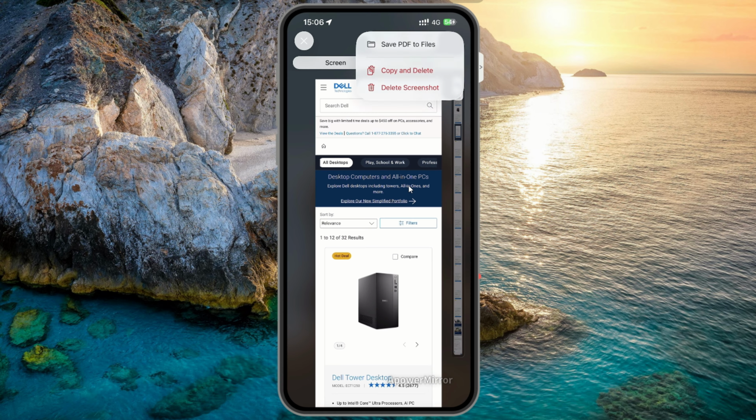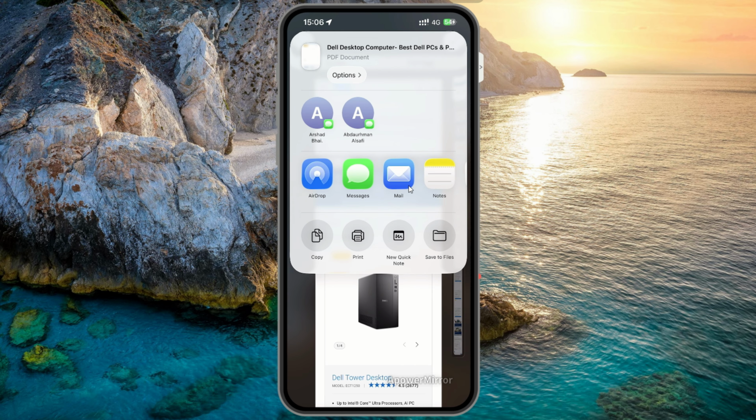You can just simply save the PDF to Files, or you can tap on share and send it to anyone through email, through AirDrop, or any other app.